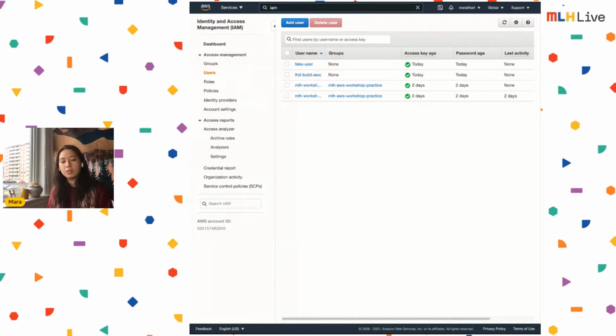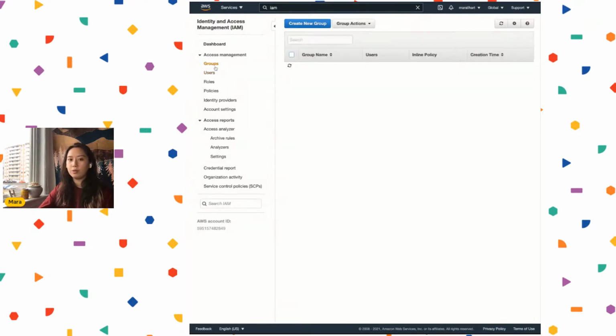All right. So we're going to go ahead and make a group for our AWS users that allow them to use the command line interface with Elastic Beanstalk. We'll go to groups on the side, and we're going to go ahead and create a new group.